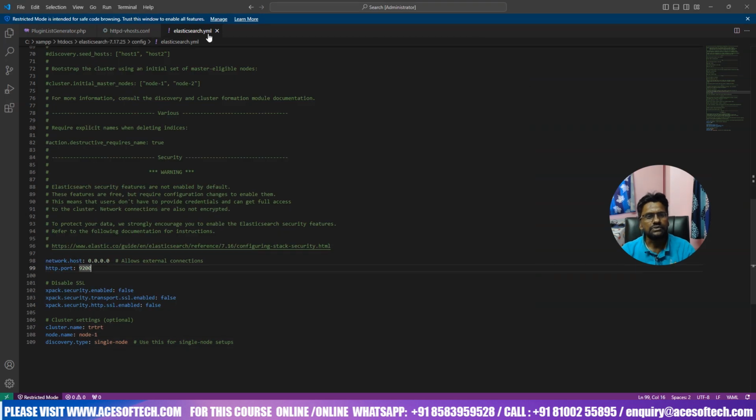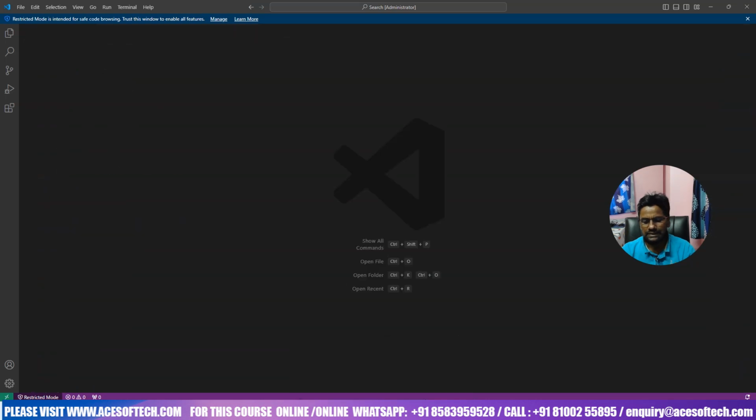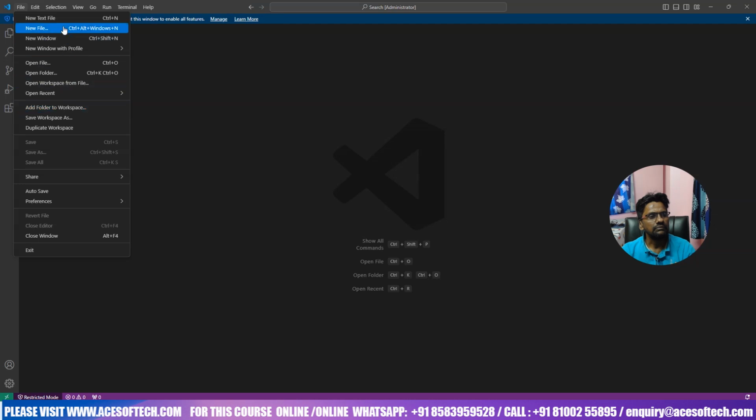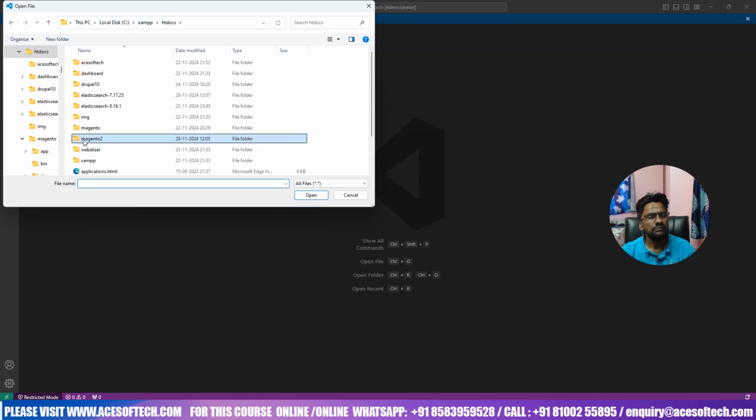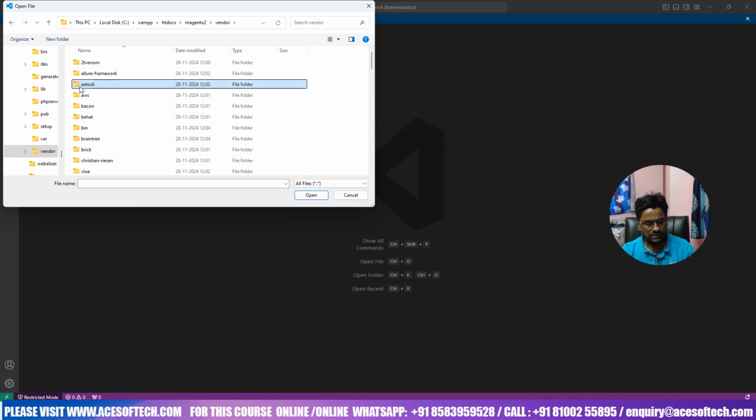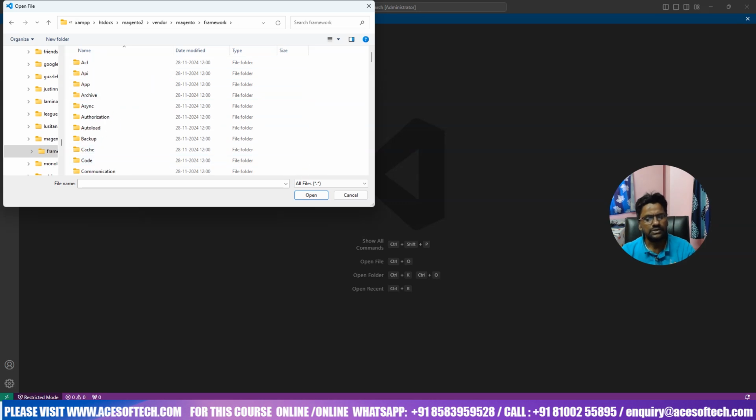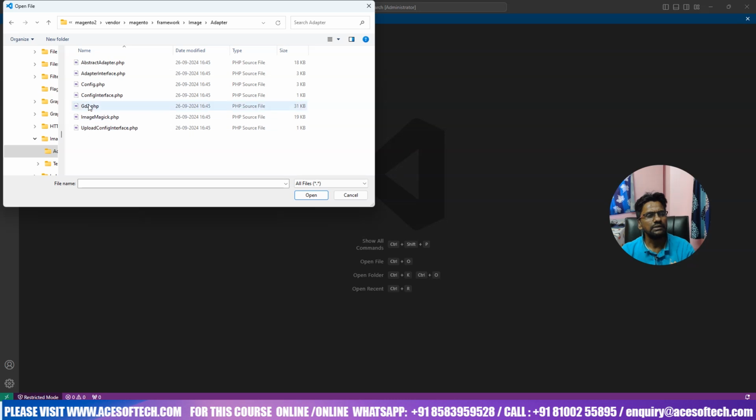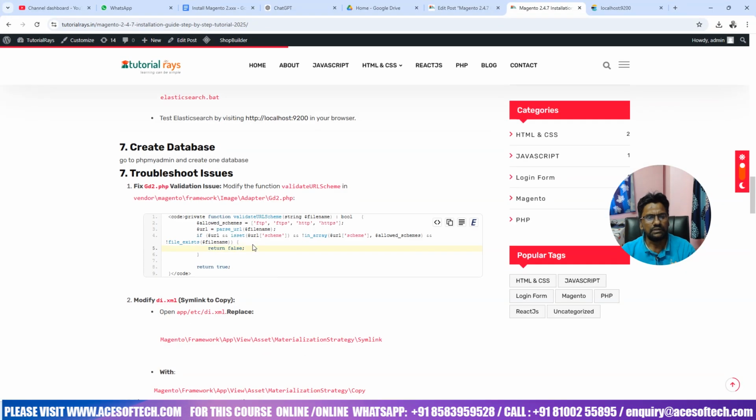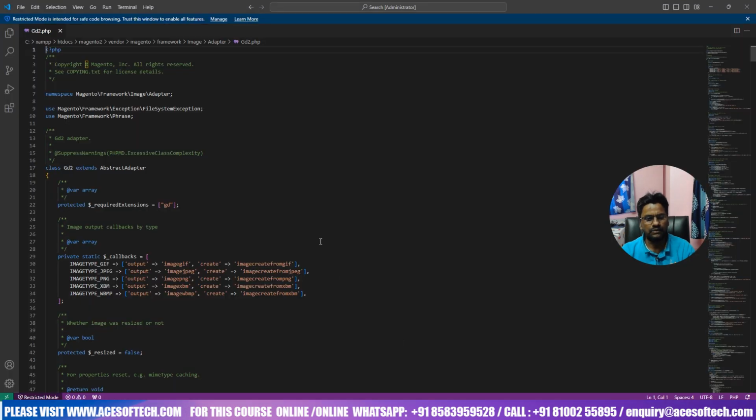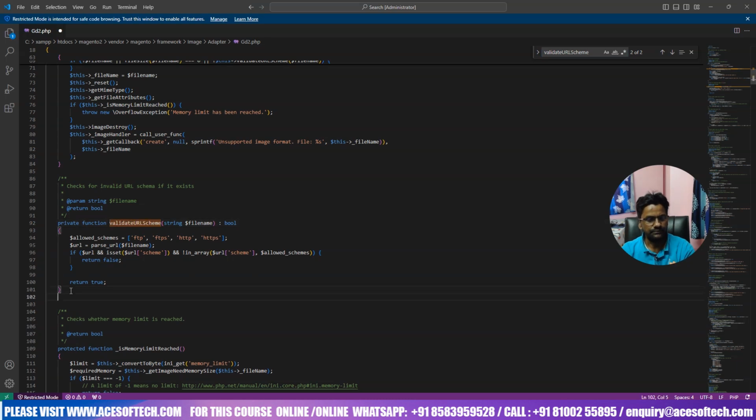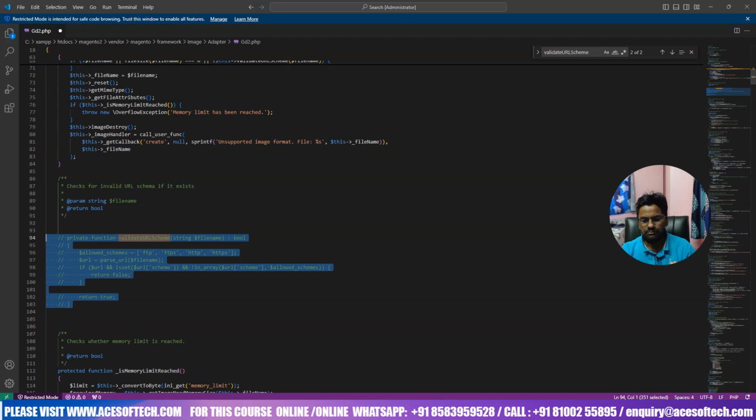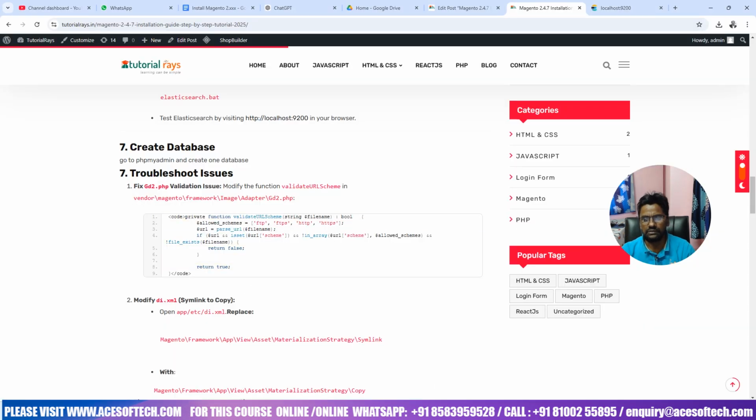Now the next task will be, let's close this one. This one also needs to be closed, and then GD2. Let's open it here: file, Magento 2, htdocs, magento2, and then vendor, then magento, framework, and inside that framework, image, then adapter, and then GD2, this line. Now let's find validator scheme. You have to change this function here. Just comment this out and paste my function, just copy from here and then paste.